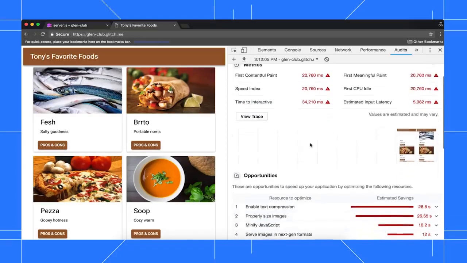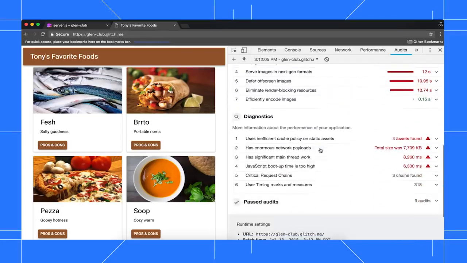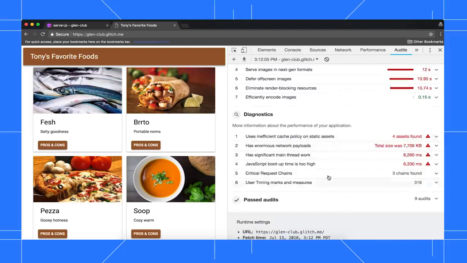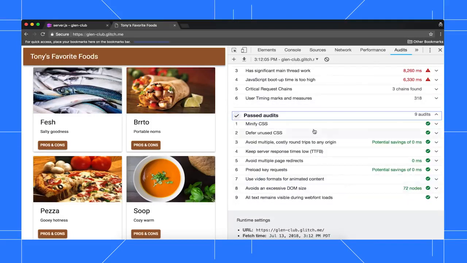Below metrics is a collection of screenshots that show you how the page looked as it loaded. The opportunity section provides specific tips on how to improve the page's performance. The diagnostic section gives you more detailed information about what was happening while the page loaded. And the passed audits section shows you what the site is doing well.